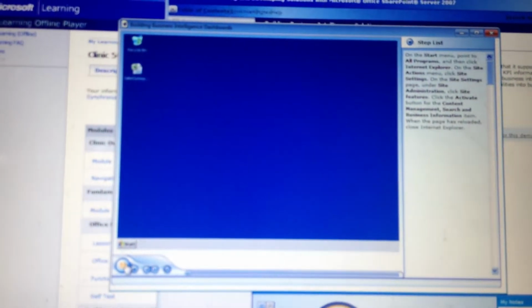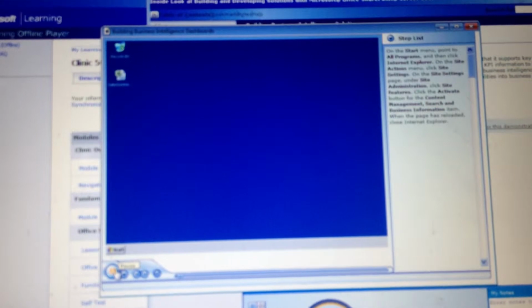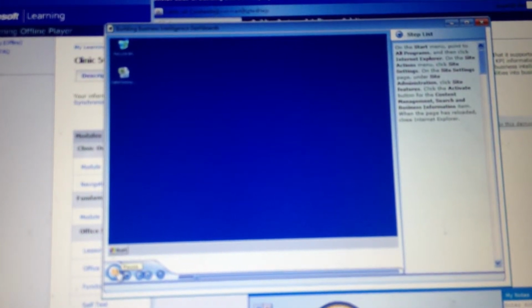In this demonstration, you will see how to configure a site so that it supports Key Performance Indicators, KPI. You will also see how to configure shared services that will enable KPI information to be retrieved from published Microsoft Excel workbooks. Then you will see how to develop business intelligence dashboards by creating KPI lists and KPIs. Finally, you will see how to incorporate charting facilities into business intelligence dashboards.